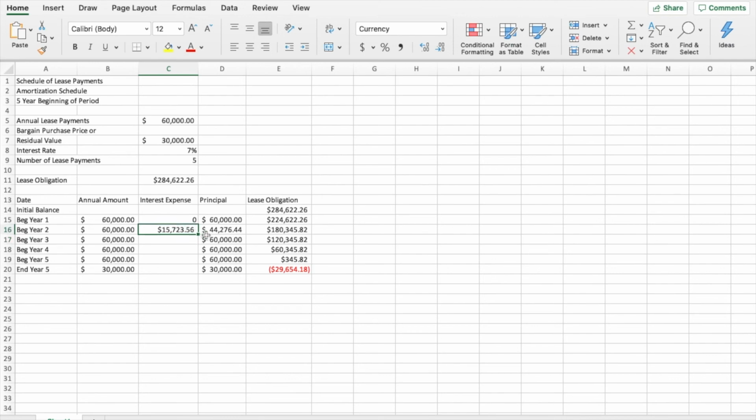Now that we've finished all of that, we can come here, click with the little dark plus, drag it down, and it'll automatically update these cells to coincide with these, so that you have your interest decreasing as your principal increases to pay off the amount of the lease. As you can see, our lease obligation is now 0, which means we have paid off everything we were supposed to pay with the lease, with our payments going through, with the interest already calculated in.